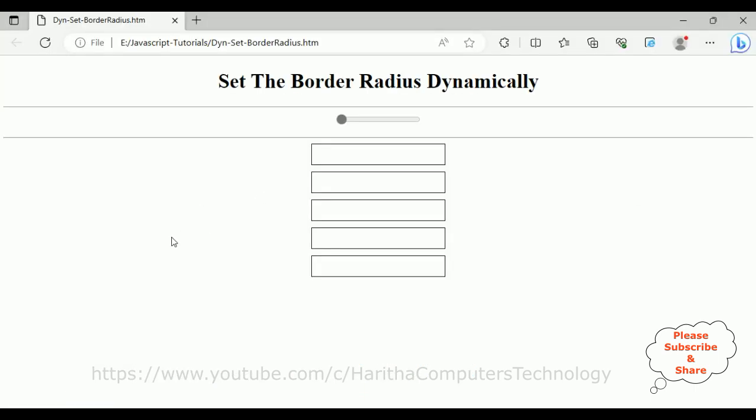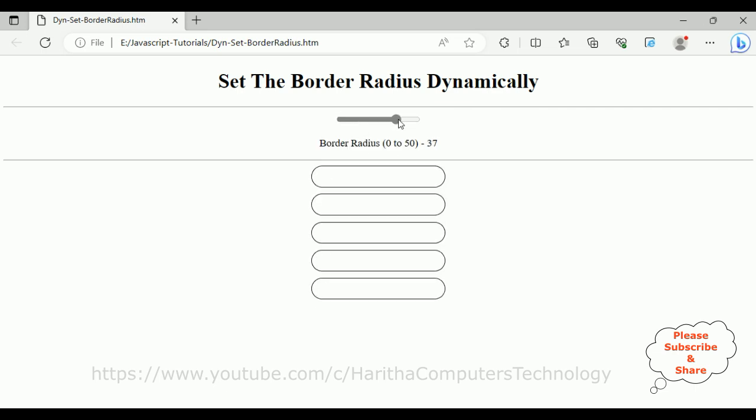Let's open that one. And here we got the final output of our application. Notice the set the border radius dynamically. These are the text boxes I have added, and this is the range slider. Notice here the text box border radius is changing dynamically. And also we can check the present value of the border radius. See, that's it.